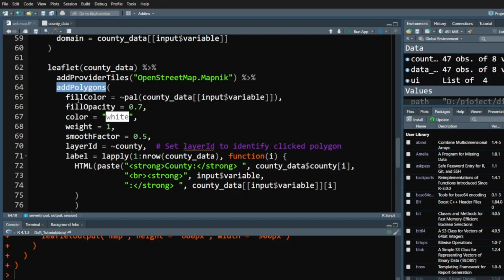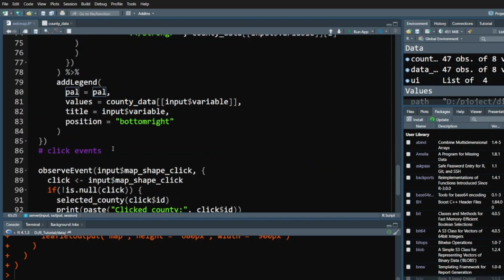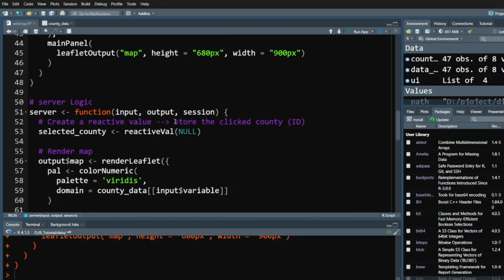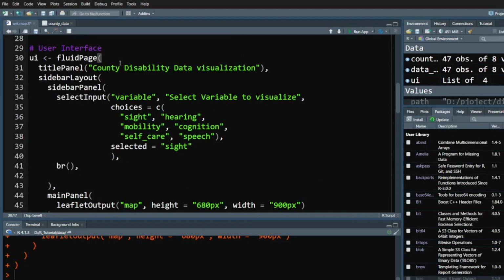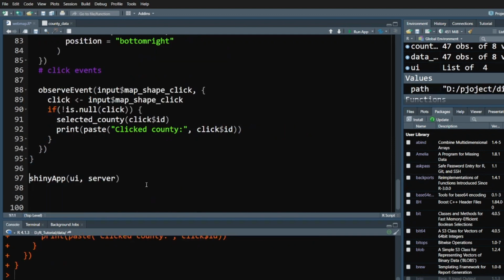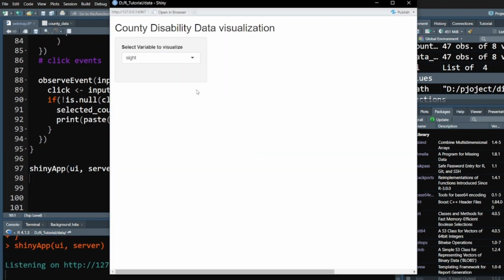And then yeah, we have the polygons, which have the fill color. The fill color is coming from this palette, which is Viridis, and then the legend also. Then we can observe the click event. So when we click on the map, we're supposed to print something on the console. So here we can run the UI. Then if we run the UI, of course it will run everything inside that function. Then we can also run the logic, and then finally we run the application. Yeah, so the application is running.